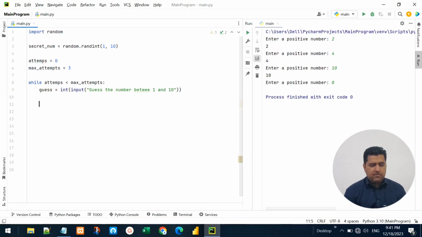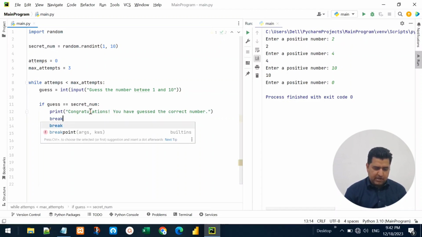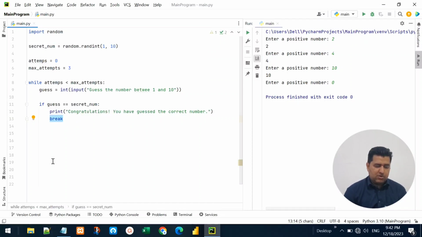Now let's check whether they have guessed the correct number. So if guess is equal to secret number, then they have guessed the right number. We can say print, congratulations, you have guessed the correct number. And whenever a user guesses the right number, we need to stop this loop. For stopping this loop, we have a keyword that is break. Whenever we use this break statement, it will automatically stop this while loop and break out of the loop. So whenever a user has guessed the right number, we need to print this statement and break out of the loop.